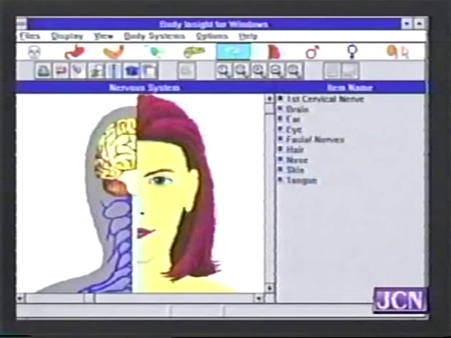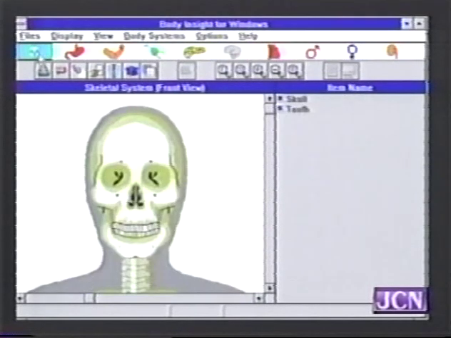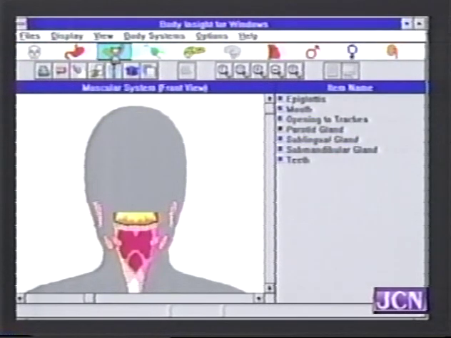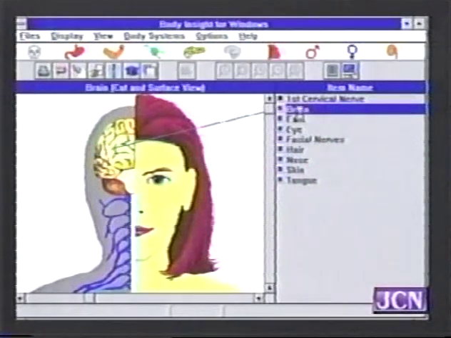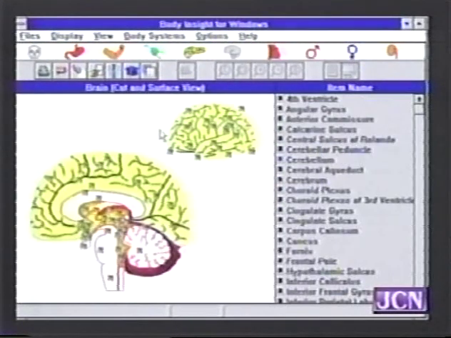Let's go ahead and look at some of the main menu items you can look at here for Body Insight. For example, you can look at the skeletal system. You can look at your digestive system. You can look at your muscular system. Let's go ahead and go into the brain for now to see how many brain cells we had left after my college days. So here's a side view of the brain.